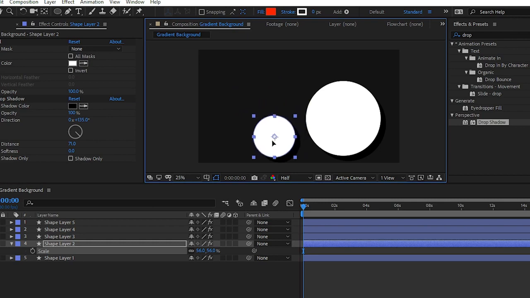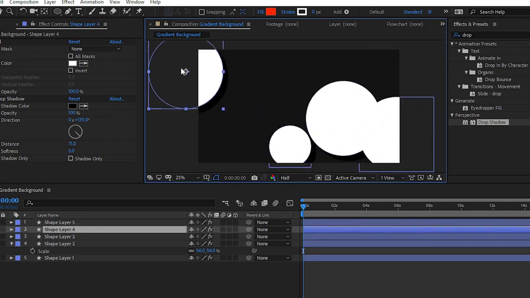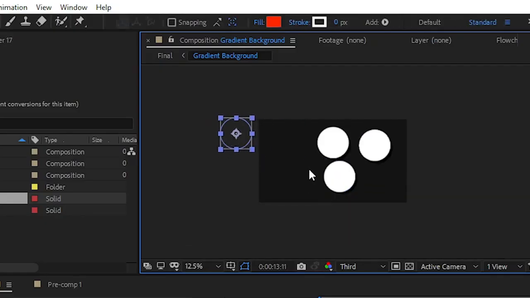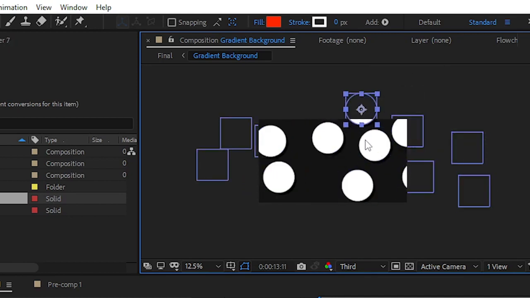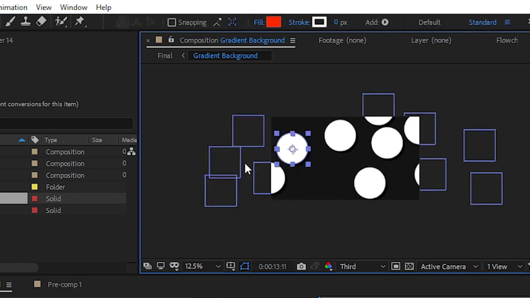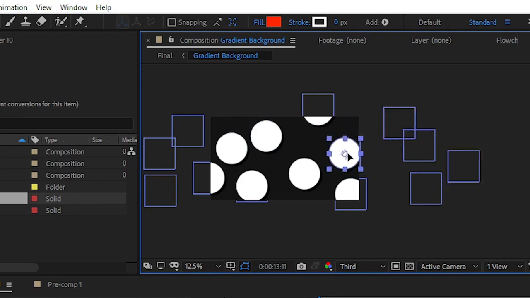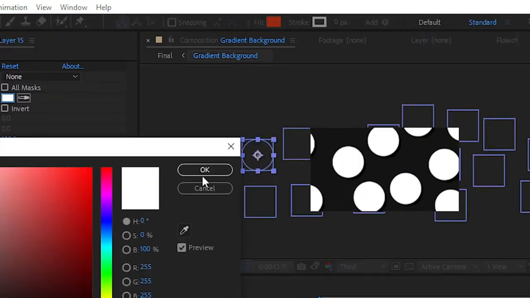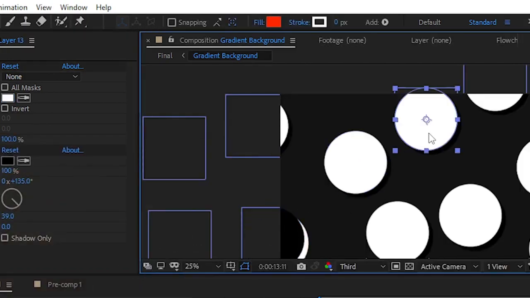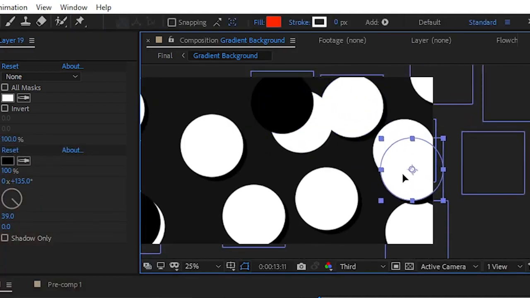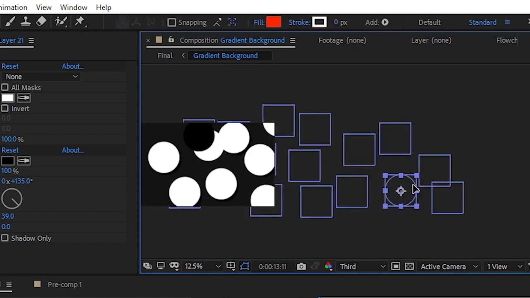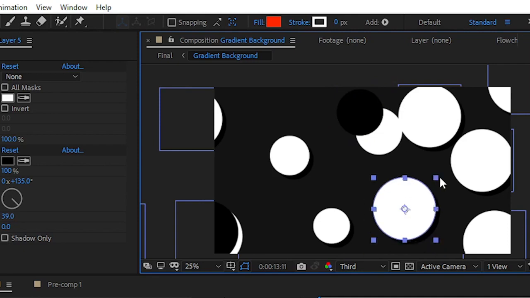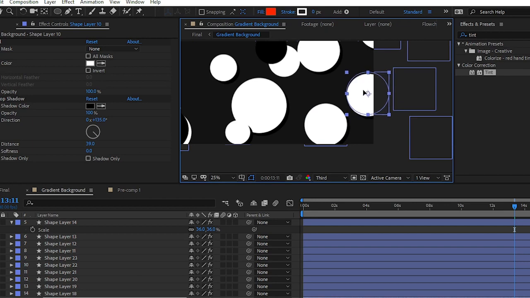After duplicating the shape, simply place your shapes in random places. Then simply change their shape, color or fill and shadow. Place some of your shapes out of the frame because we will animate them with the help of a null object. Now you can see that I have placed multiple layers in random places.